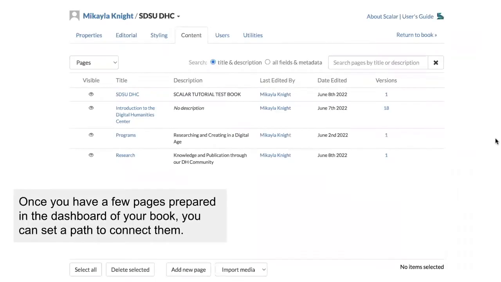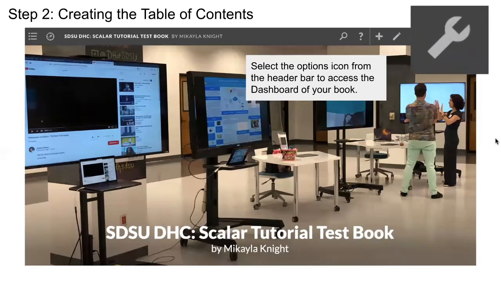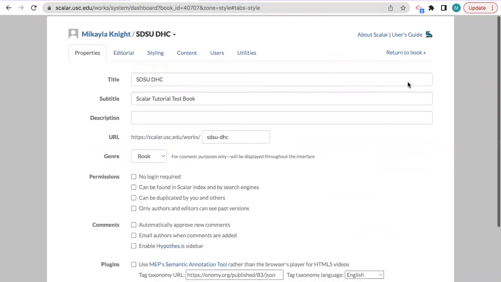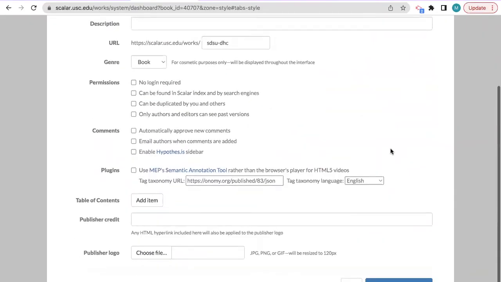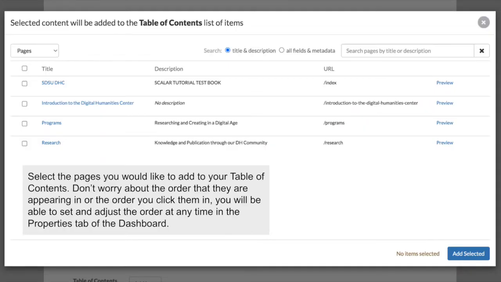So once you have a few pages prepared in the dashboard of your book, you can set a path to connect them, which brings us to step 2 of this tutorial, creating the table of contents. Select the options icon from the header bar to access the dashboard of your book. When you open the dashboard, the Properties tab will be automatically open. Scroll down on the Properties page to where it says Table of Contents, and then select the box that says Add Item. Now select the pages that you would like to add to your table of contents.